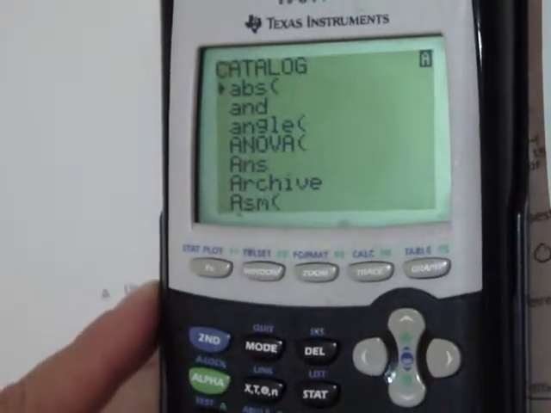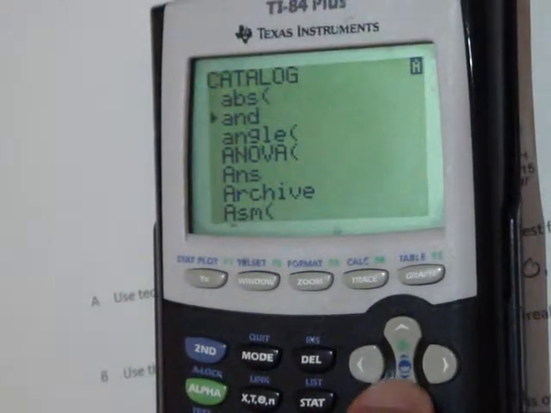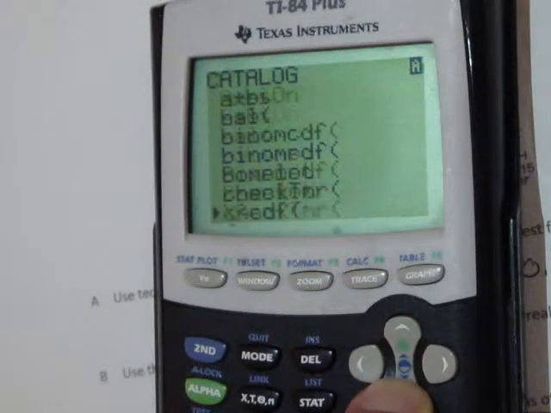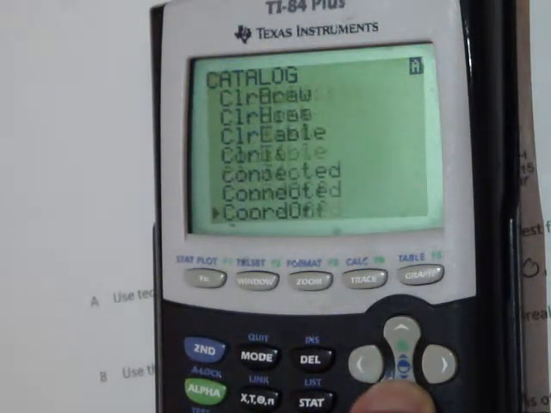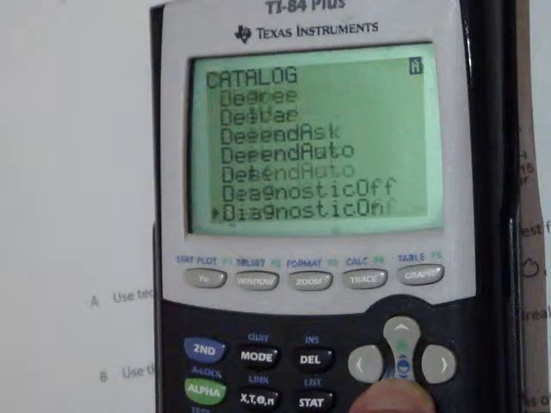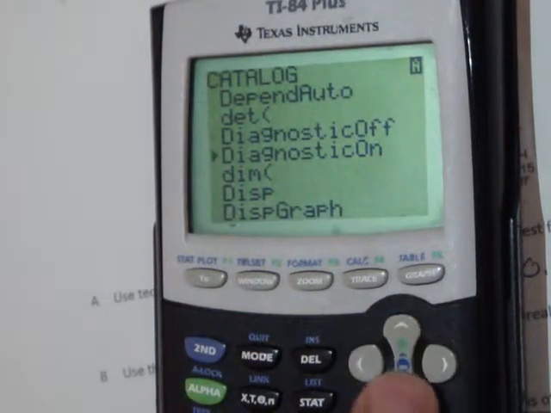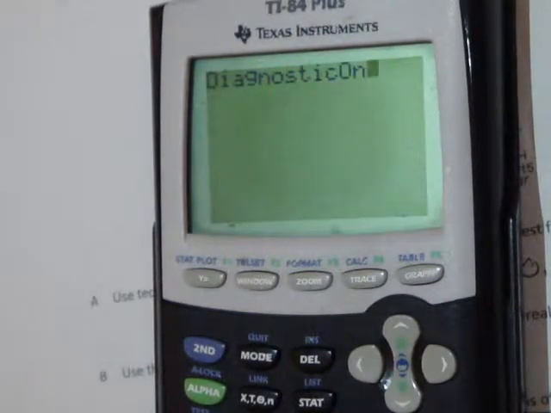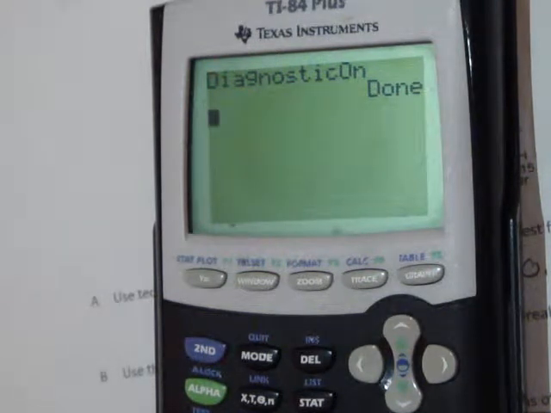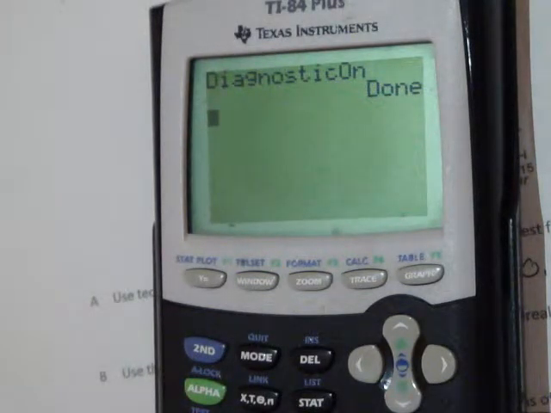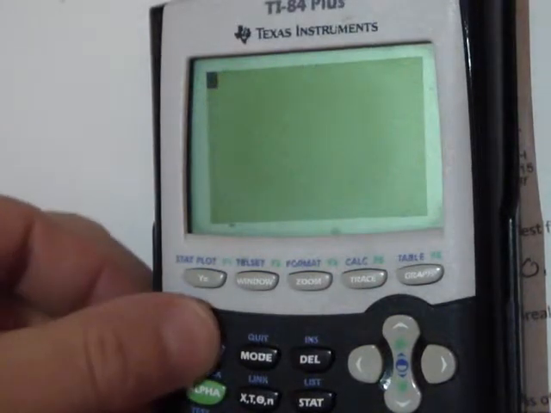The catalog is the list of all the things your calculator can do. You want to scroll down all the way to D, and you're looking for diagnostics. Almost there. Oh, there it is. Diagnostics on, hit enter again, and you see the word done. Now it'll show you the R and the R squared. If you had not done this when we did the LinReg, number 8 on the calc menu, then it would have just given you the A and the B numbers, and it would not have given you the correlation coefficient. Okay. All right. So use that.